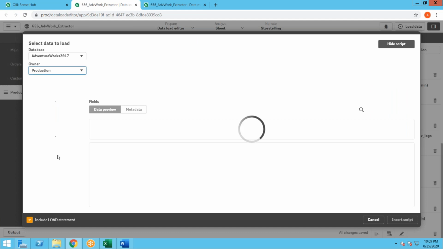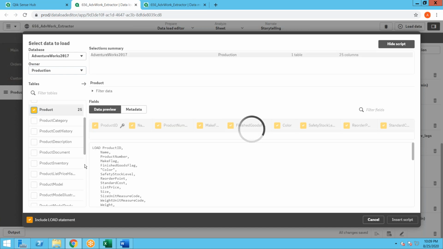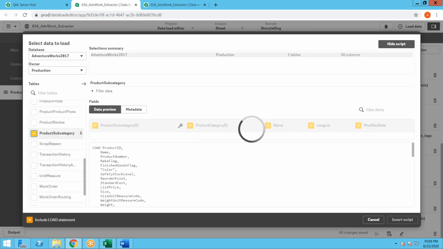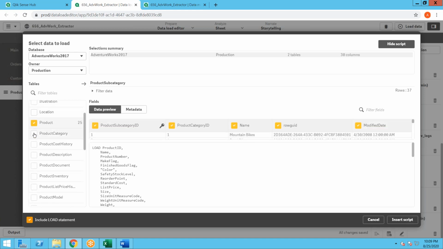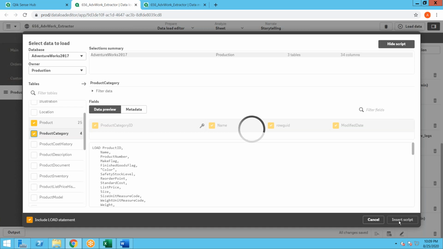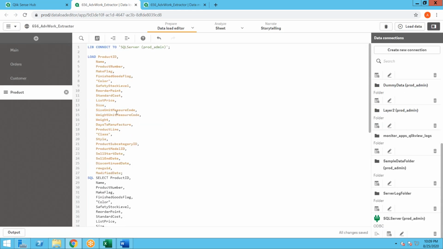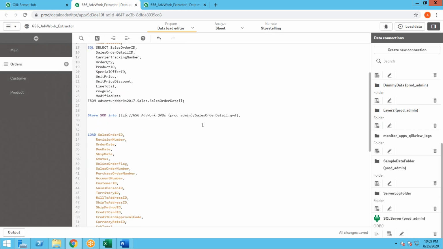So what happens tomorrow if there is any challenge? Somebody says that not all products are visible, there's some problem with product. You can quickly go to the product section and check all the product related tables. That is the advantage of having sections. So now I have all the product related tables. Now, whenever I'm connecting, go ahead.